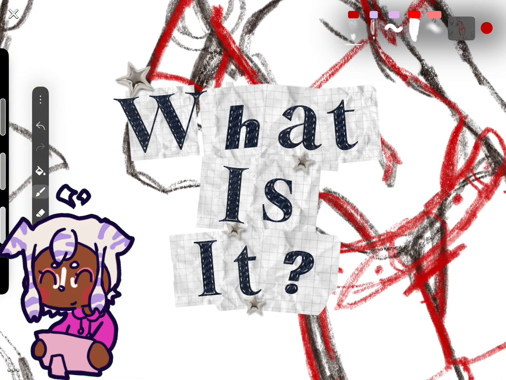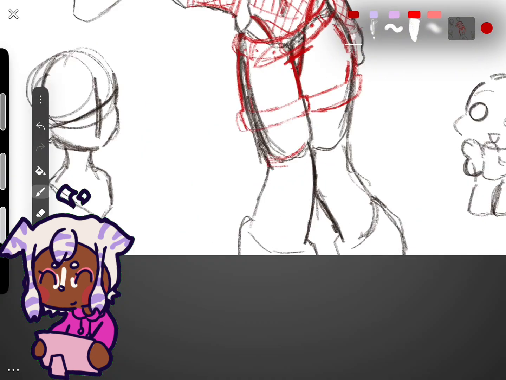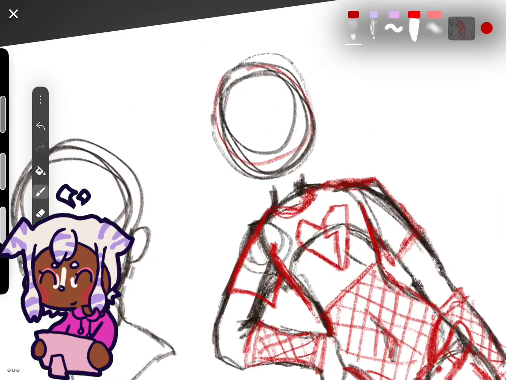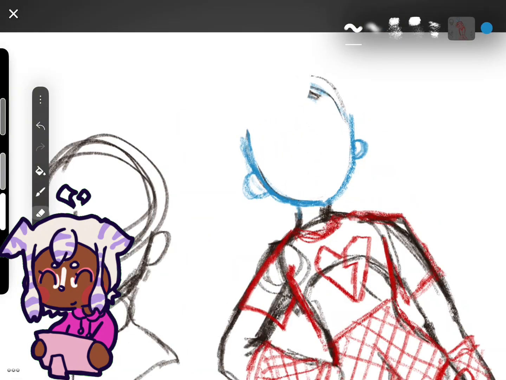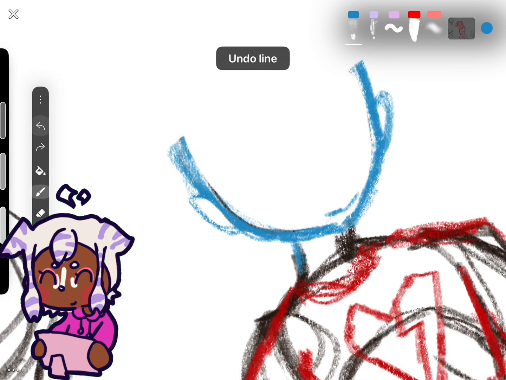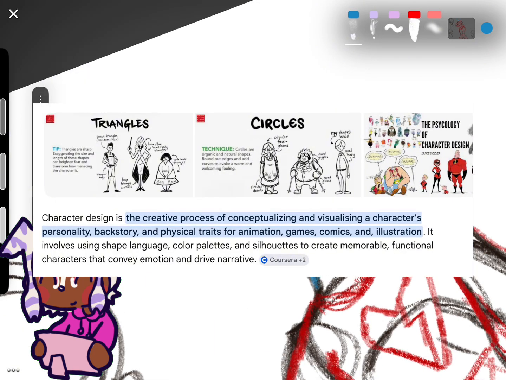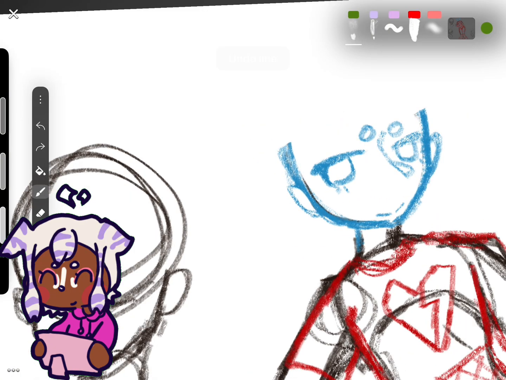First off, what does character design actually mean? The way I understand it is the way you design a character that represents them and their likes, their abilities, and their environments. However, the professional term of character design is the creative process of conceptualizing and visualizing a character's personality, backstory, and physical traits for animation, games, comics, and illustration.